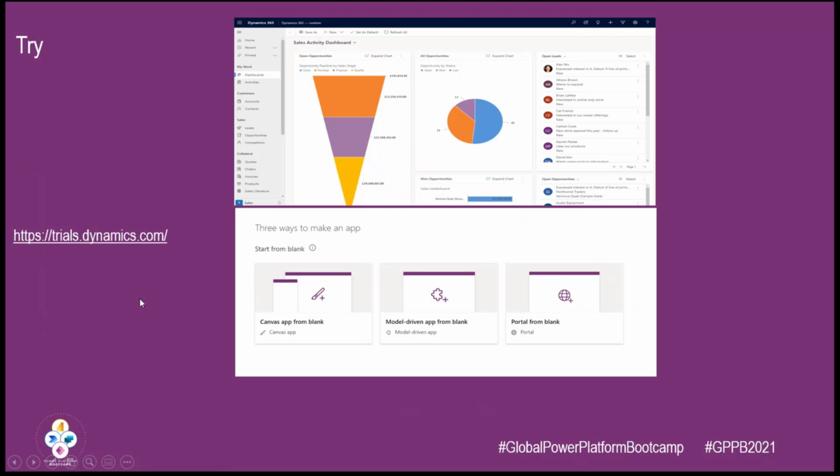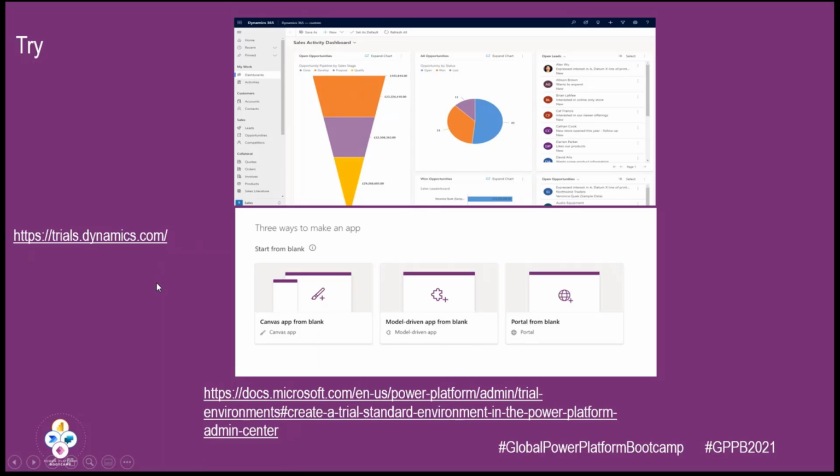So what you see here is the URL. We'll speak about this URL towards the end of the slides. I'll open that URL and we can show you some of the capabilities we have here. And you also have this URL here about setting up a trial environment for the Power Platform.